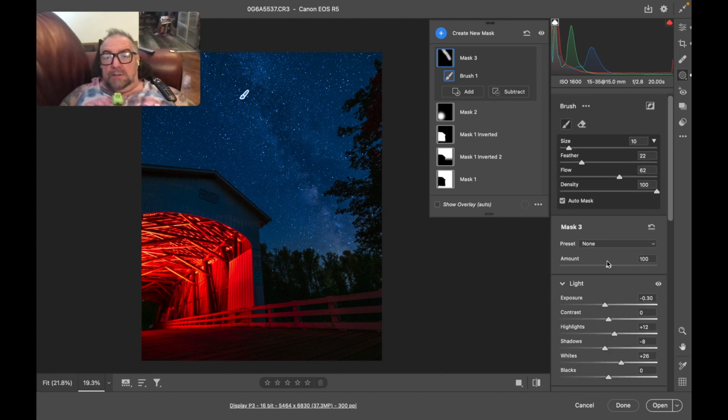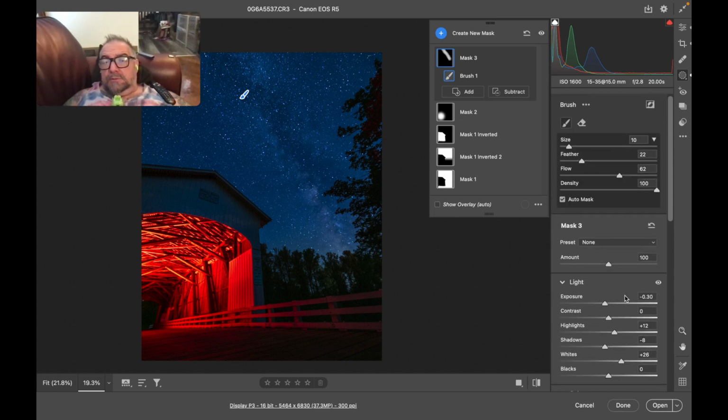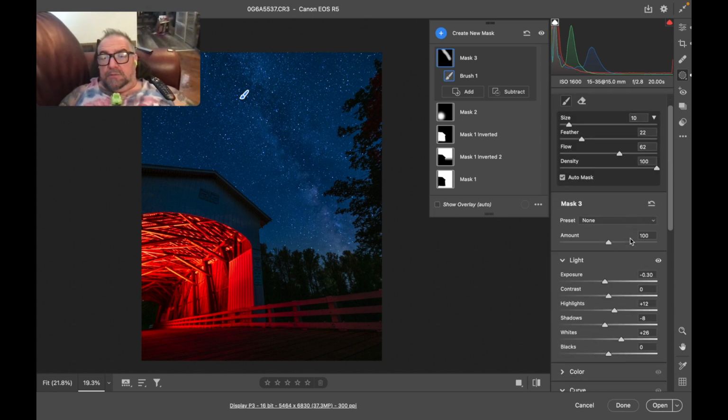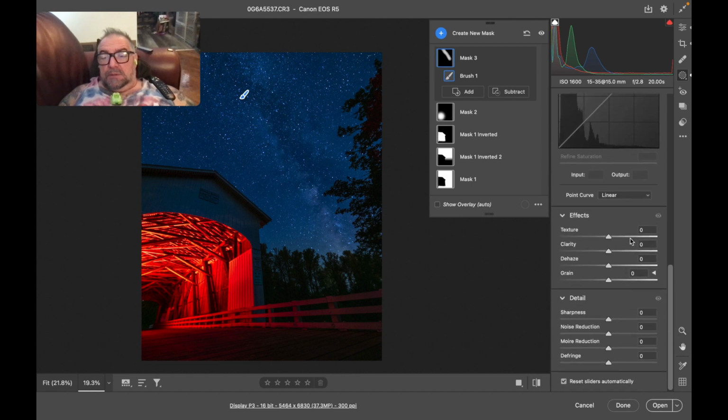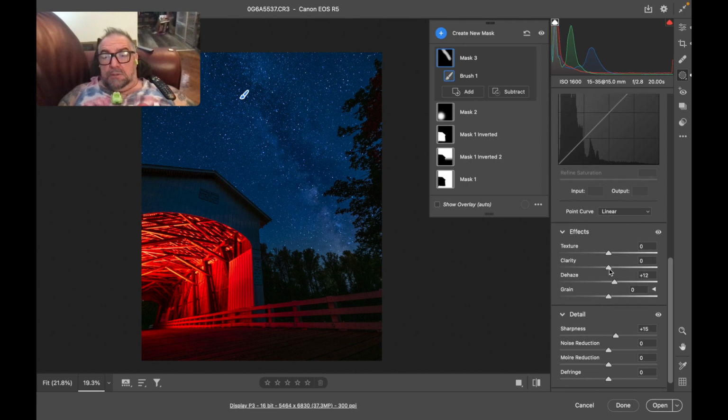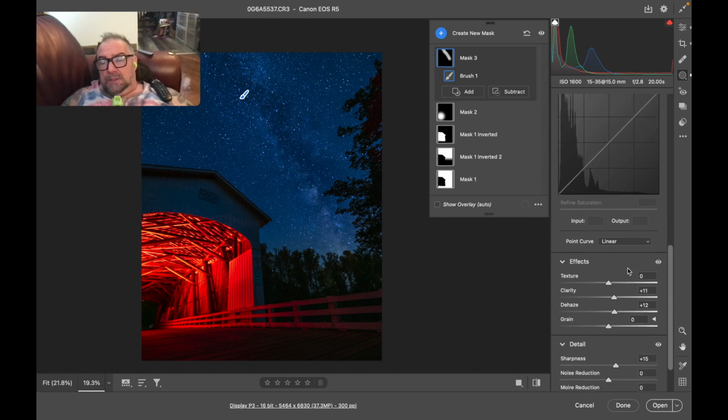And then I'm going to, what am I going to do? Sharpness. Touch. You'll notice right in here, you're starting to get that Milky Way to show up.